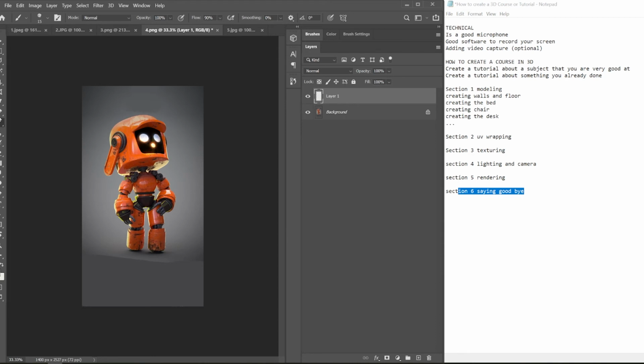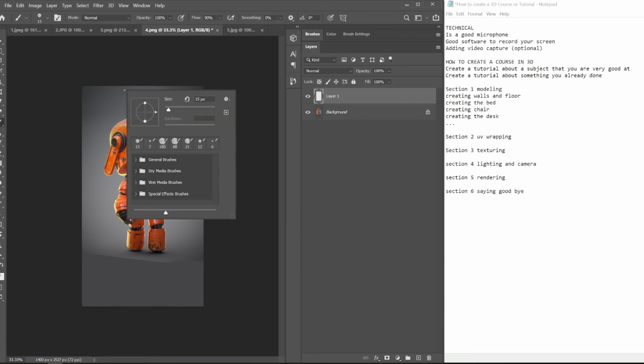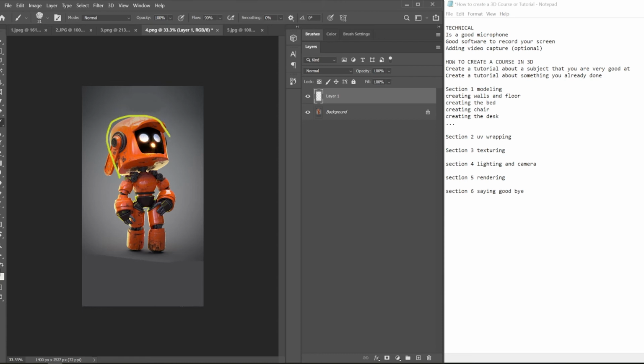Another example, I have this robot, a character. I didn't show you a character until now. I'm gonna show you now. The same way is gonna be done, but it's not gonna have walls and floor. But let's say we create first, what do I create first on this character? Let's say I create the head. Let me make this bigger. Let's say I create the head first, and the ears.